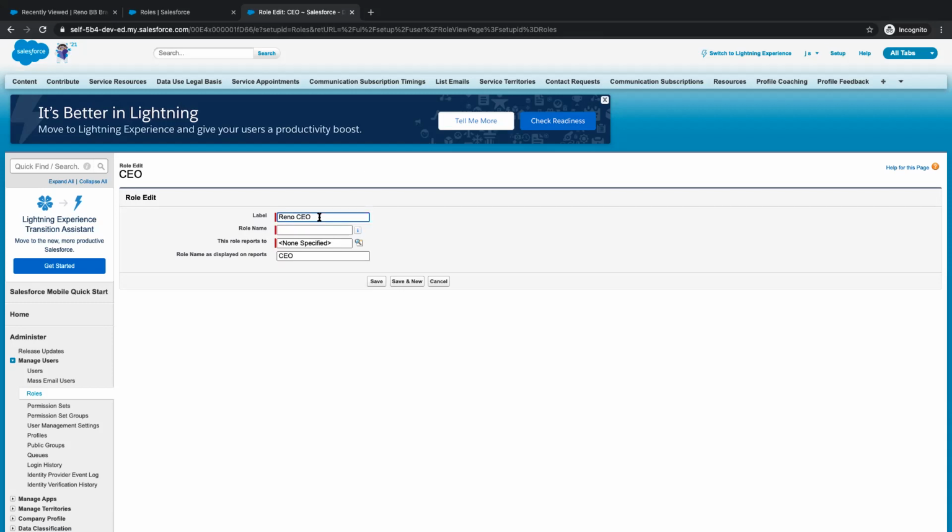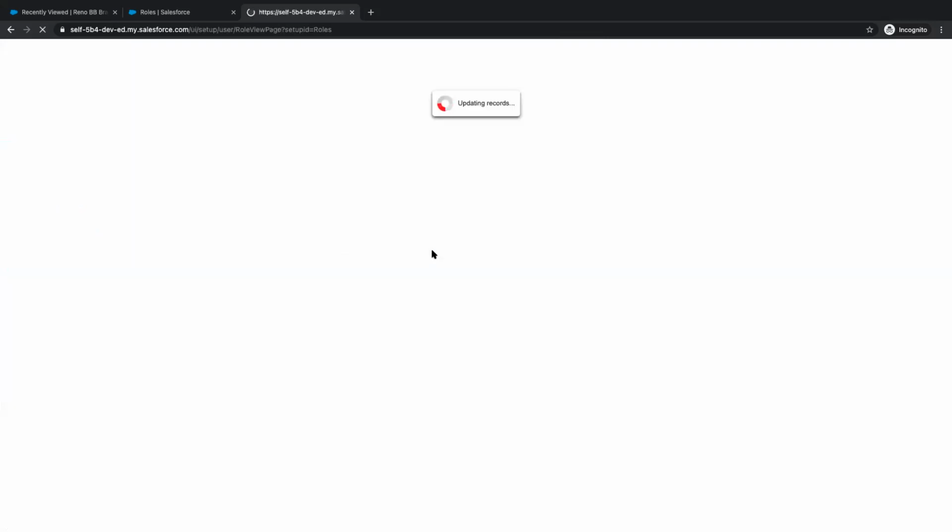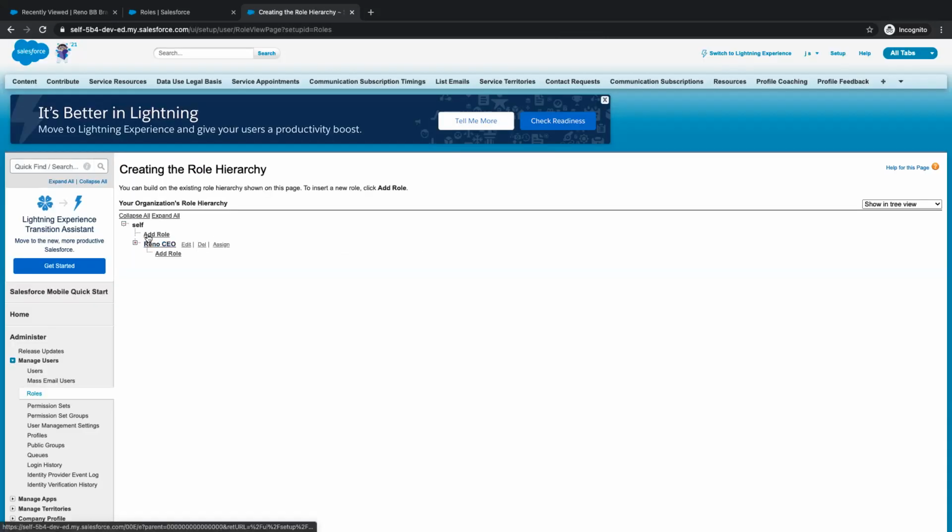Again, come back to the role name. So it is something that you have to go up and again come back and it will be automatically filled. Okay. And role name as displayed on the reports is Reno CEO. Give it. Okay. Reno space CEO. That's enough. Yeah. Space is fine. Yeah. Save it. So you have a Reno.